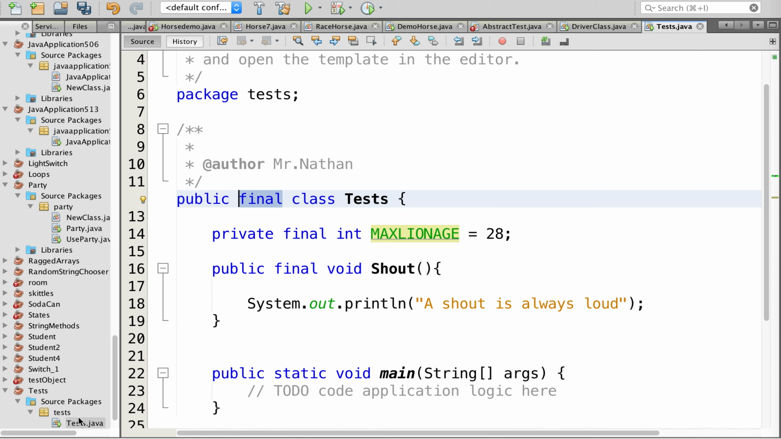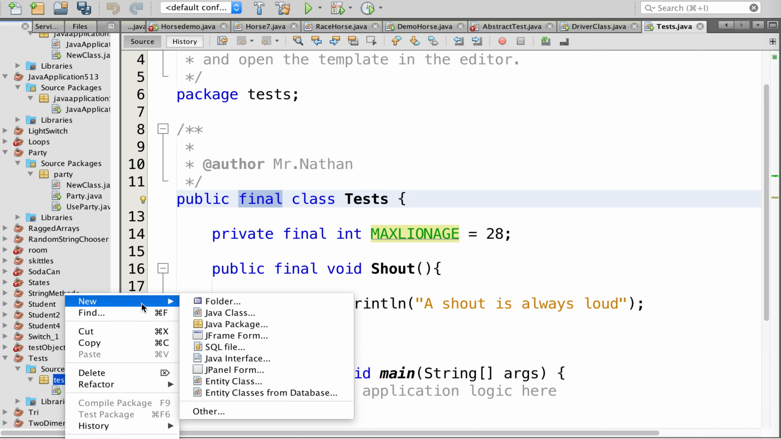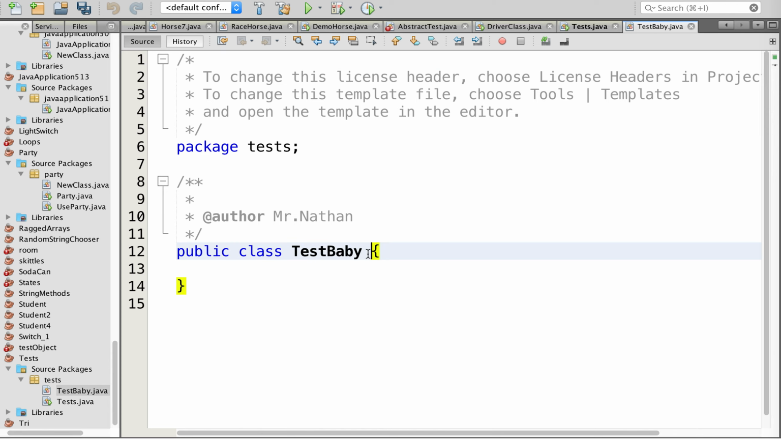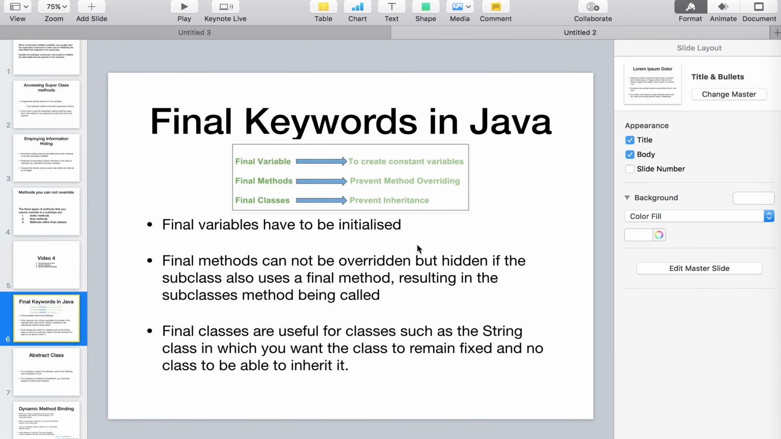And I can demonstrate that quickly. So if I just right click here, new Java class, and I'm just going to call it TestBaby. Apologies for my typing. Yep, TestBaby. And I'm going to try to extend Test. And as you can see, I get an error. So therefore, with a final class, you cannot inherit. Okay. And let's just exit. So that is final keywords in Java.